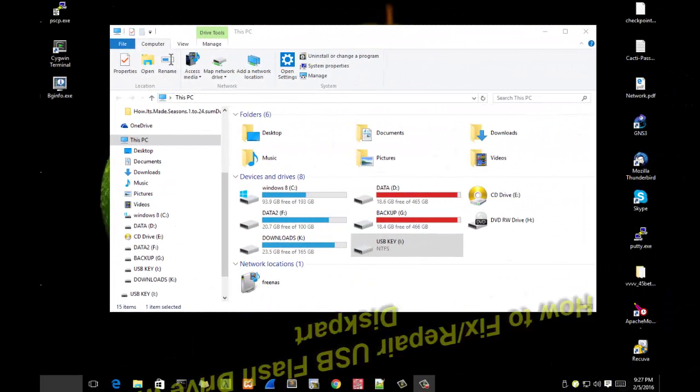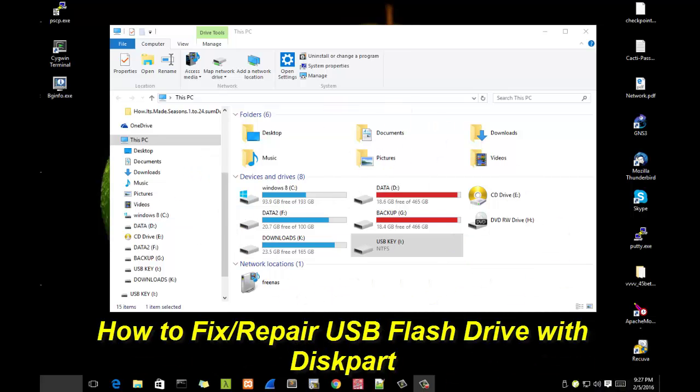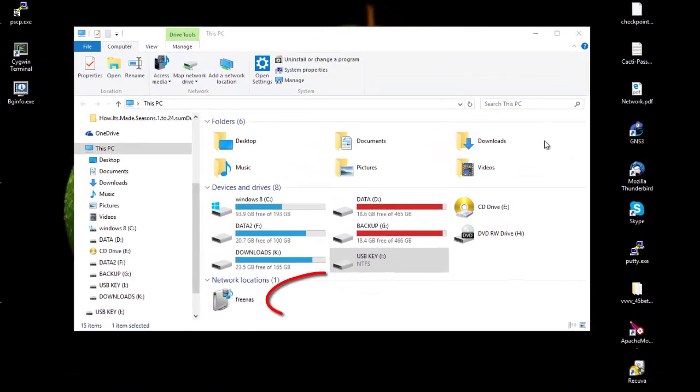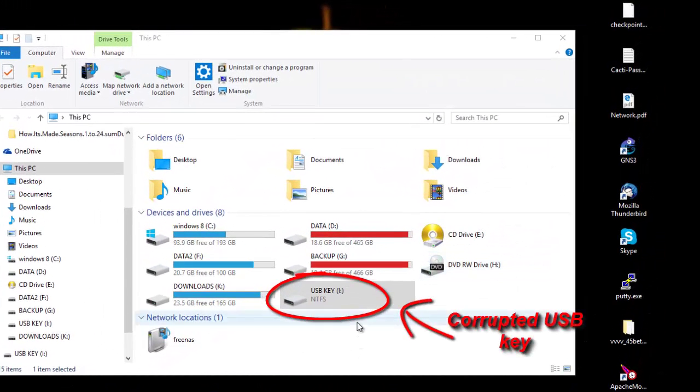So today I'm going to show you how you can fix and repair a USB key that is corrupted. So are you ready? Let's get started. So let's say for example we have a new USB key, as you can see here.